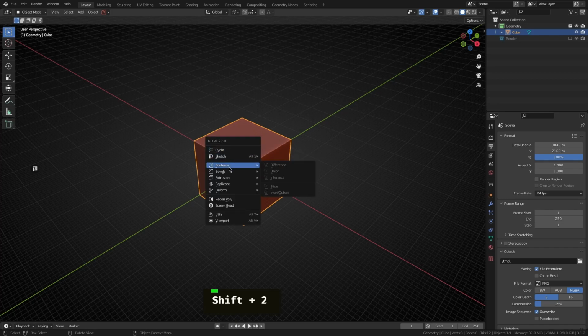The other ones we have are Booleans, Bevels, and Extrusion. These have been here for a little while, so I won't go through those, but some of the new ones we have on top of that is Replicate and Deform. So Replicate will hold any operators to do with replicating an object in the 3D view, so Array Cubed, Circular Array, and Mirror. And Deform will hold some of the new operations such as Lattice and Simple Deform.